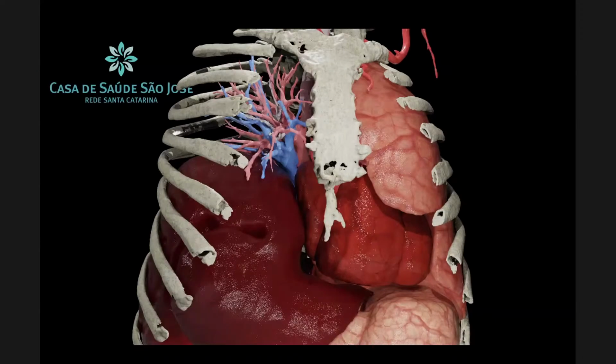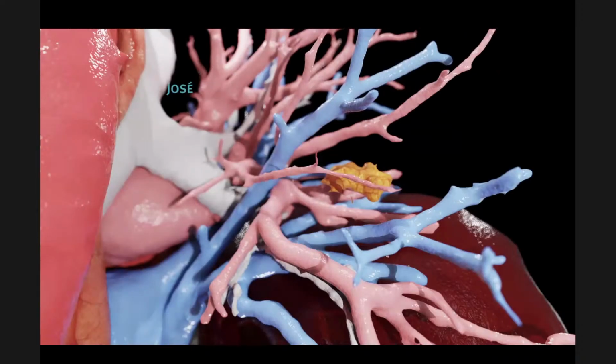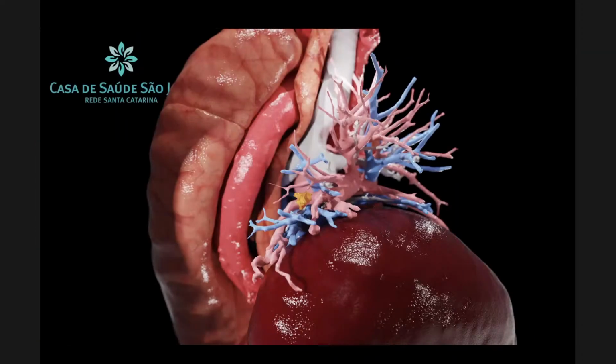Sorry, this one. So the tumor was right here in the inferior right lung, and we can see the relationship of the tumor with the pulmonary artery segments and pulmonary vein segments. This is the final result. Very nice.